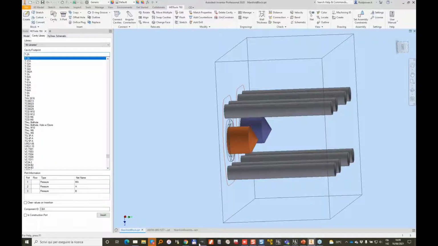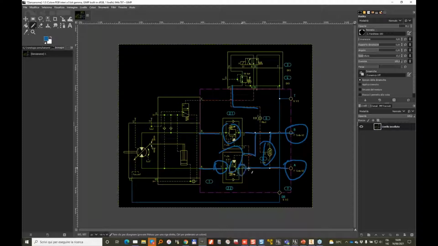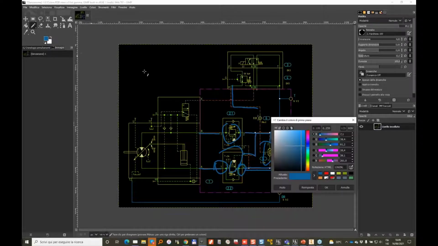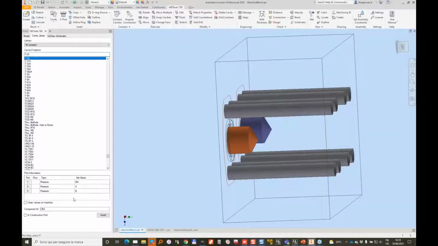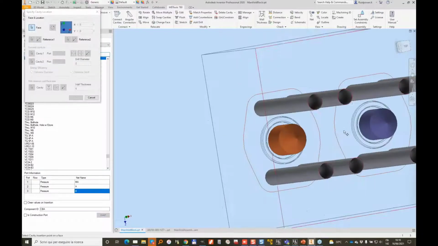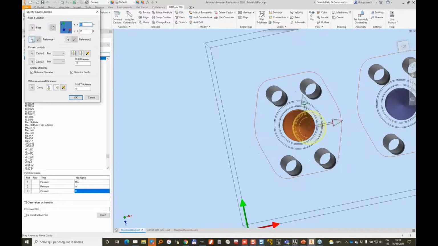If we go back to the diagram, we can see that 2 is connected to A. Let me change color here. 2 is connected with A, and B is piloting the same valve. The opposite will be done on the other side. So the second valve will have A piloting 3, and then we have B directly going to the valve. So let's go back here, and we insert the first valve, and we position. Let's put it in the center directly. So we reference to this cavity at 0, 0.